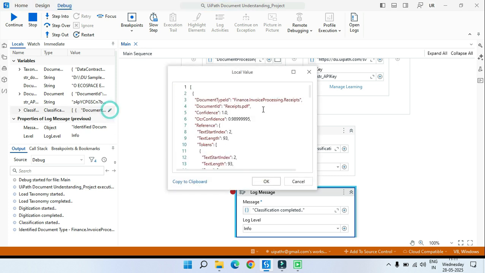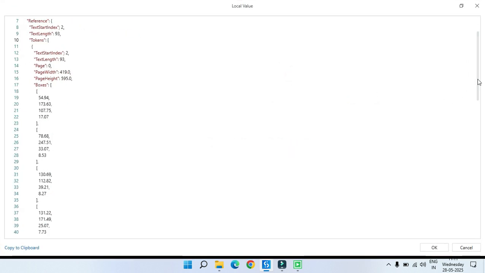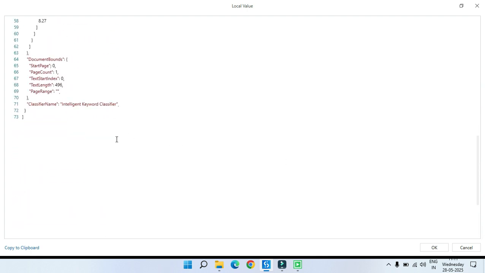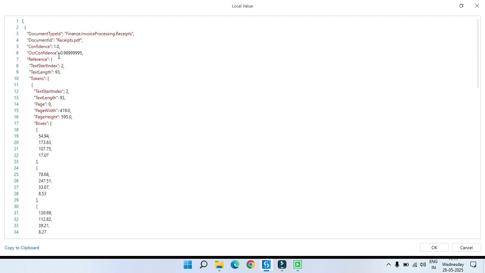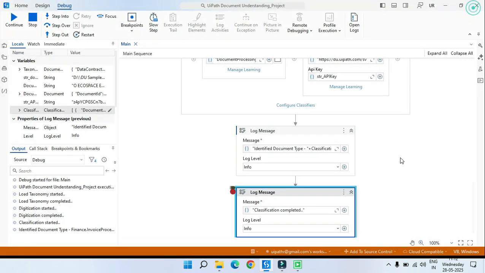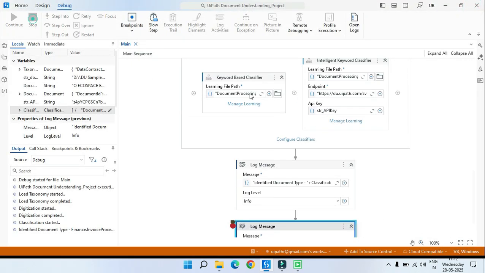Let's open these results and you can see here it has identified this data correctly, receipts, and the confidence score is 1.0, and the classifier which has identified this is the intelligent keyword classifier. Means this intelligent keyword classifier is giving us a 100% result. This is 100% we can say because this shows between 0 to 1. So this is 100% confident that this is receipts.